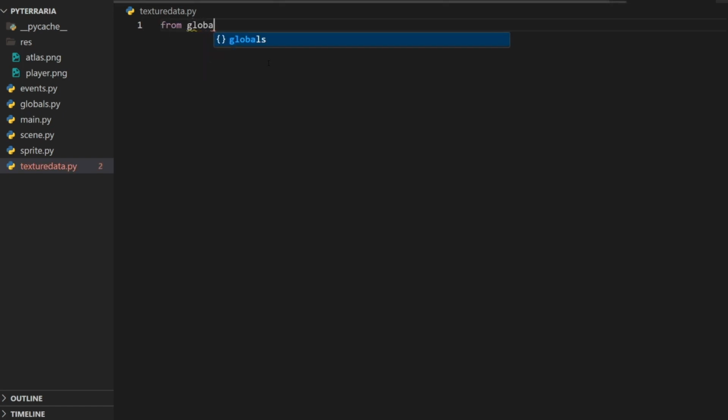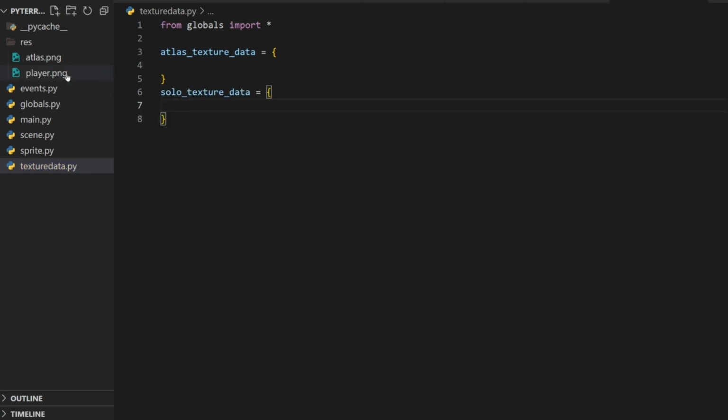First, I'm going to import everything from globals. So from globals import all. And then I'm going to create our atlas texture data. This is a dictionary, and then we're going to do our solo texture data. And our player is a solo one, so we're going to put it right here. And okay, let's go ahead and do this.